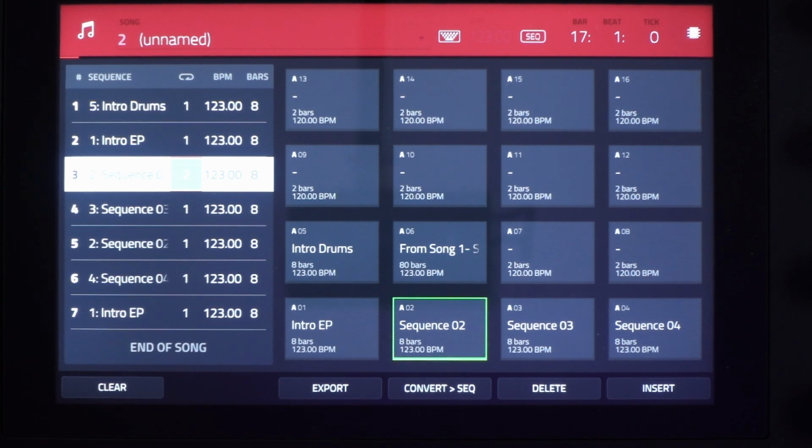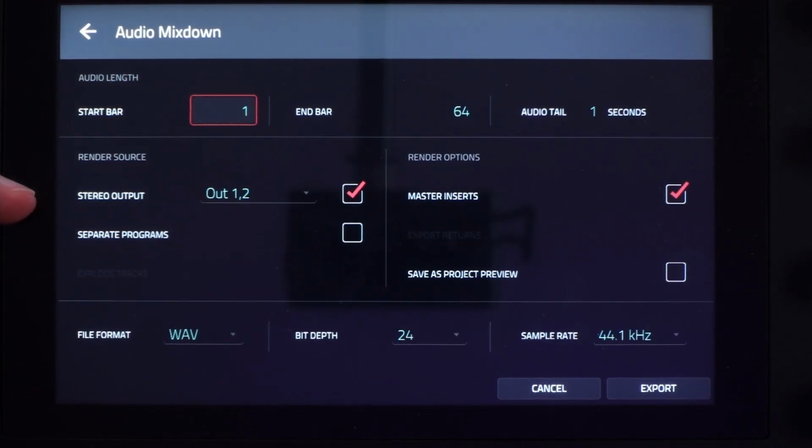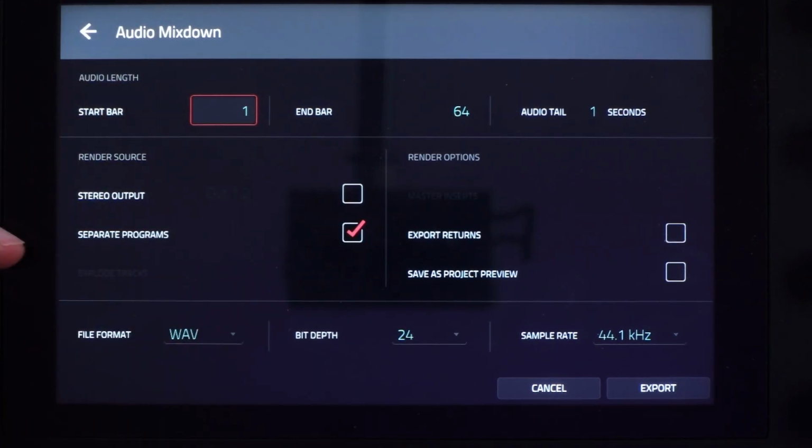First of all, let's talk about the easy way. There is an export button right here in the song mode window. So I'm going to hit export. And you're served with a pretty similar window to what we saw before when I was doing the other individual track export. You can do the stereo output if you're happy with the song as it is, or you can do separate programs to get each separate track. However, you might notice that you can't explode the tracks. That's the big limitation of this method. You literally don't have the option to explode tracks in here.